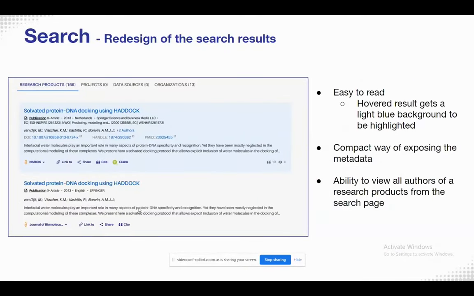We have made a redesign of the search results. We removed the cards we used to have, and when users hover on one result, a light blue background covers this result in order to be easily readable and focus on the one that they want to read. There is a more compact way of exposing metadata. This is just right after the title. Each of this information has a tooltip, an explanation, which means that when we hover on it, we can see what this information is about. We also have the ability to view all authors of a research product from the search page.